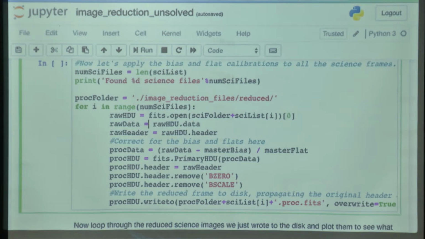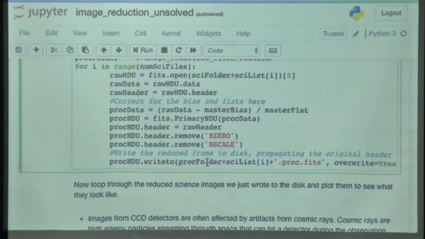I'm reading the raw frame. This is the data, this is the header, and then I am producing a new array, which is the processed data, where I'm subtracting the master bias, raw data minus master bias, and dividing it by the master flat. This is exactly solving the arithmetic equation that we saw a few minutes ago. Then I'm writing it to a file, which is called basically the same name as the science file with a proc.fits, which just means it's a processed file.